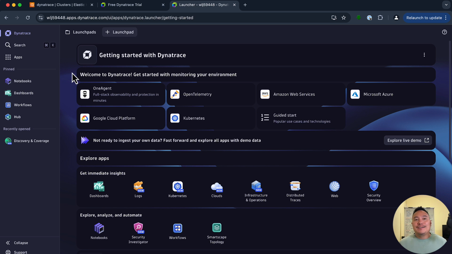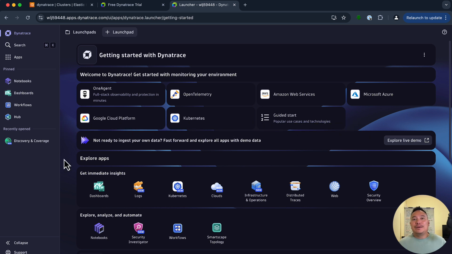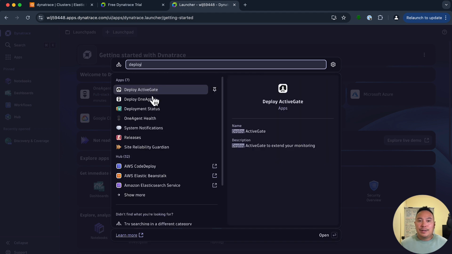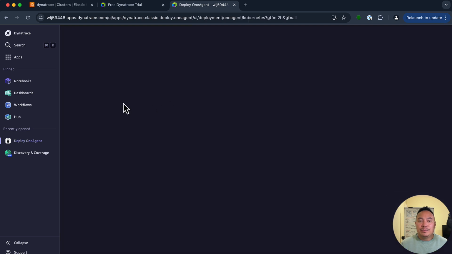Great, so we're in the Dynatrace UI now, and in here you can see the 15 days left in the free trial. You should also receive an email from Dynatrace welcoming you to the Dynatrace free trial. Let's proceed in deploying the OneAgent. Let's go to the search function, and I'm just gonna type in deploy, and deploy OneAgent. I'm going to be deploying the OneAgent in Kubernetes.